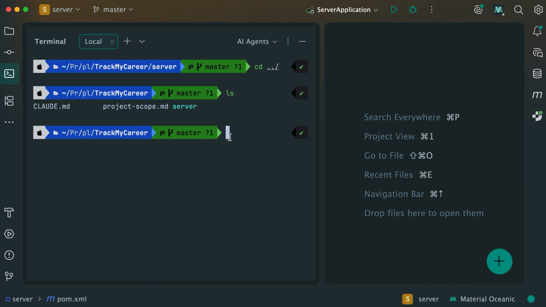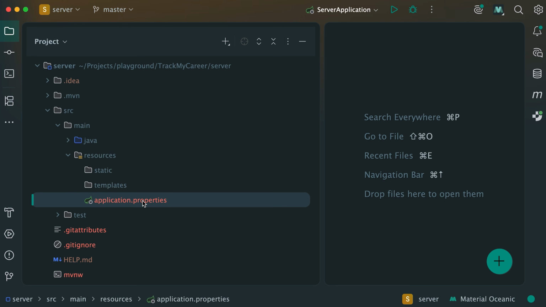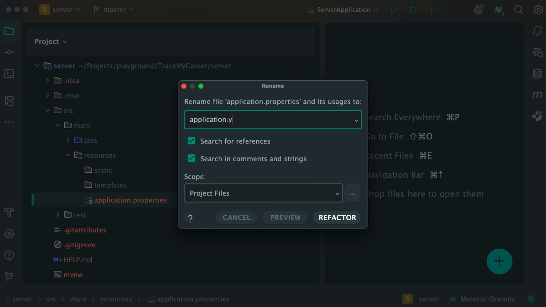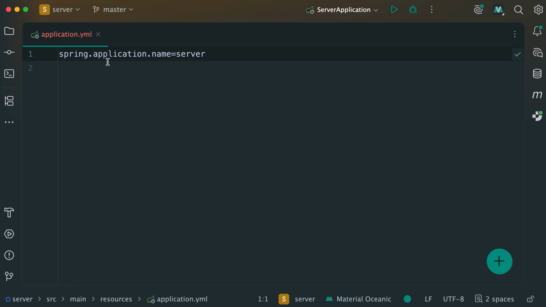The first thing I want to do is to configure the database connection. For that, we need to update the application.properties file. Let me rename this file to application.yml. I prefer YML because it's more readable. And remove this line. I don't need this.